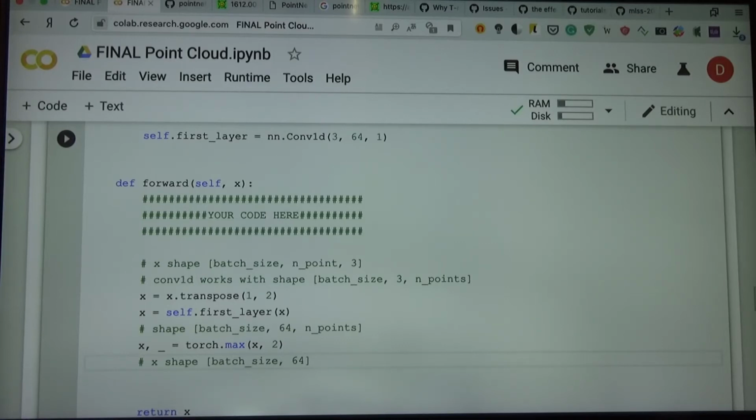Now x has shape batch_size, 64. So in fact, what we actually did, we transformed each of the point clouds in our batch to one vector. So we created a single vector representation of each point cloud, which doesn't depend on the number of points in the point cloud and on their order. Who doesn't understand it? Or who has any other problems? Okay.